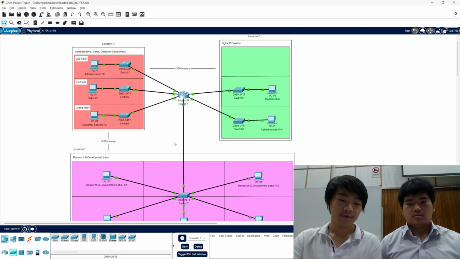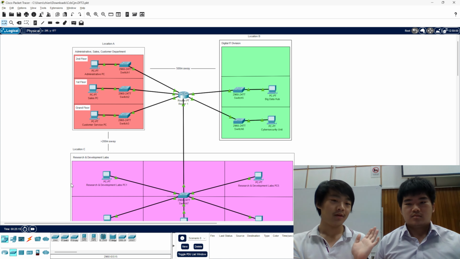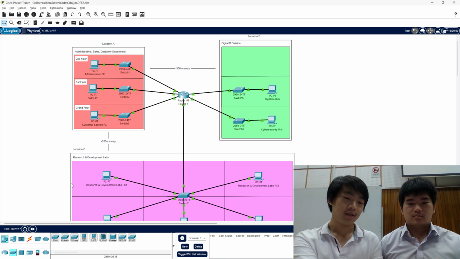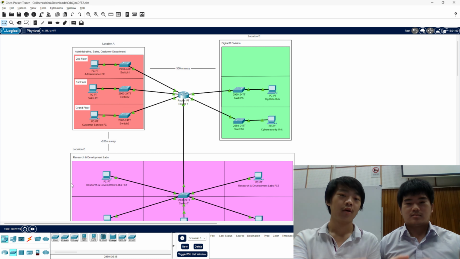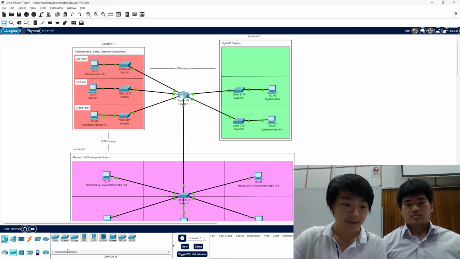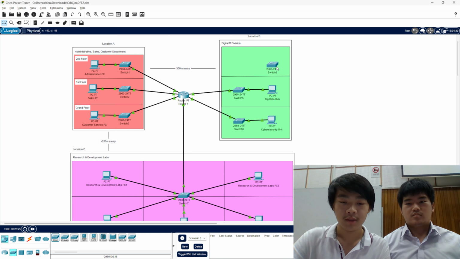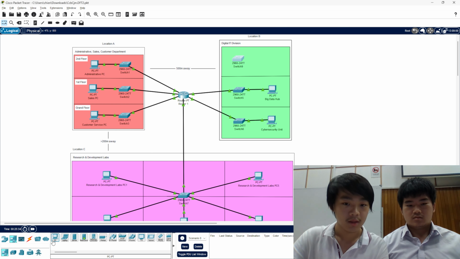So now we will be demonstrating. I'll be configuring the physical part and Jiaming will be showing you the subnetting, and then we'll also be configuring the host name, the password, the enable secret, and all those. So this is the switch we're using. Where is the end device? Okay, PC, straight through.